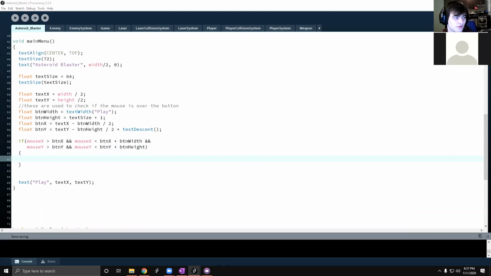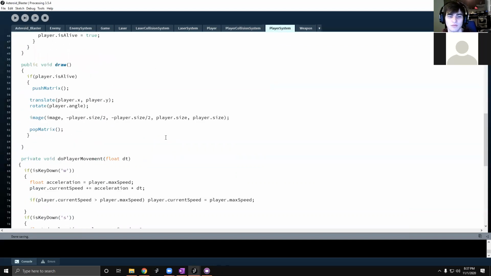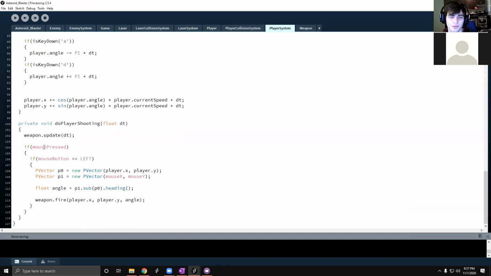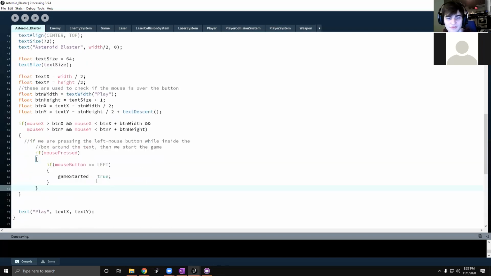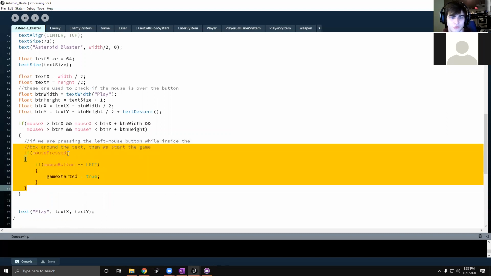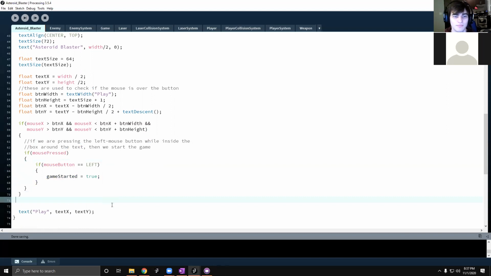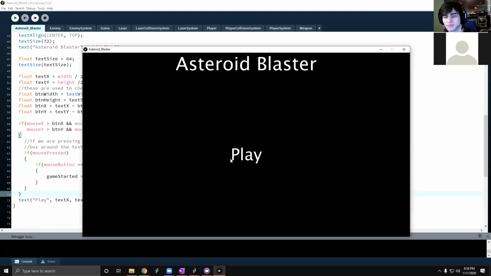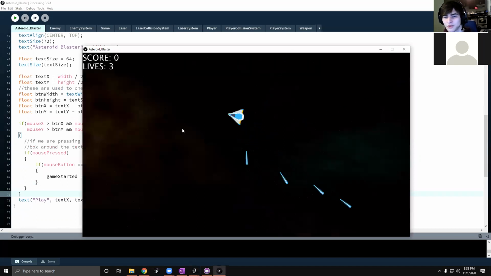Similar to how we did the shooting, where we said is the mouse button pressed, is it left, and then did this stuff here, we're going to do something similar in the main menu. We're going to say if the mouse is pressed and the button is left, we set gameStarted to true. So this should start the game when we click on play now. Let's go ahead and see if this works. Click on play, and look at that, it loads up the game. That's just what we wanted.